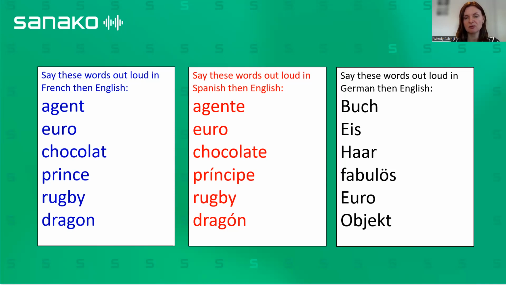So if I focus on some of these cognates and say the English, then the French, I'm getting students to tune their ears in and to start thinking about the differences in pronunciation between the two languages, but also maybe telling me some of the rules. What are the particularly different phonemes? So we'd say agent, agent, euro, euro, chocolate, chocolat, prince, prince, rugby, rugby, dragon, dragon.